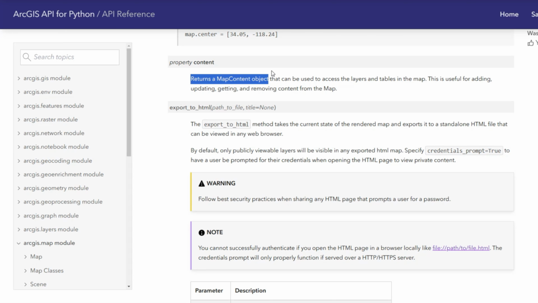This map content object allows us to access the layers and tables in the web map. It states here that this is useful for adding, updating, getting, and removing content from the web map. It would be nice if there was a link here to the map content object documentation. The link is back in the Python script, and I have it open here in the browser. So I'll switch to our map content object documentation now.